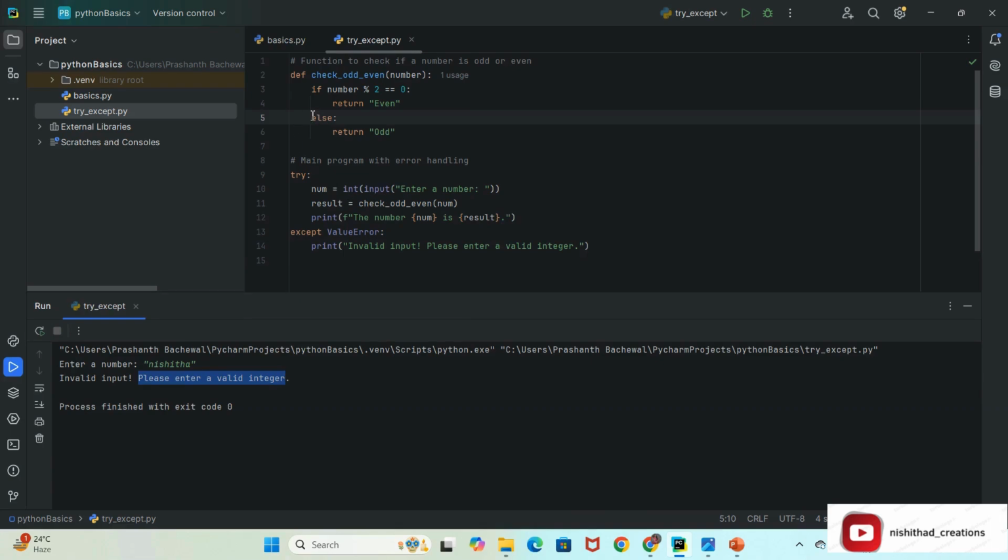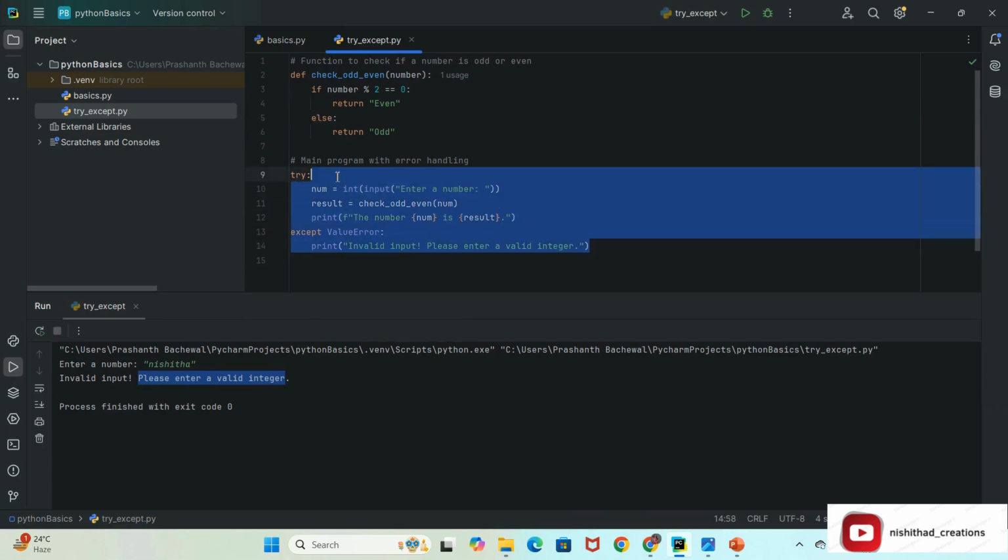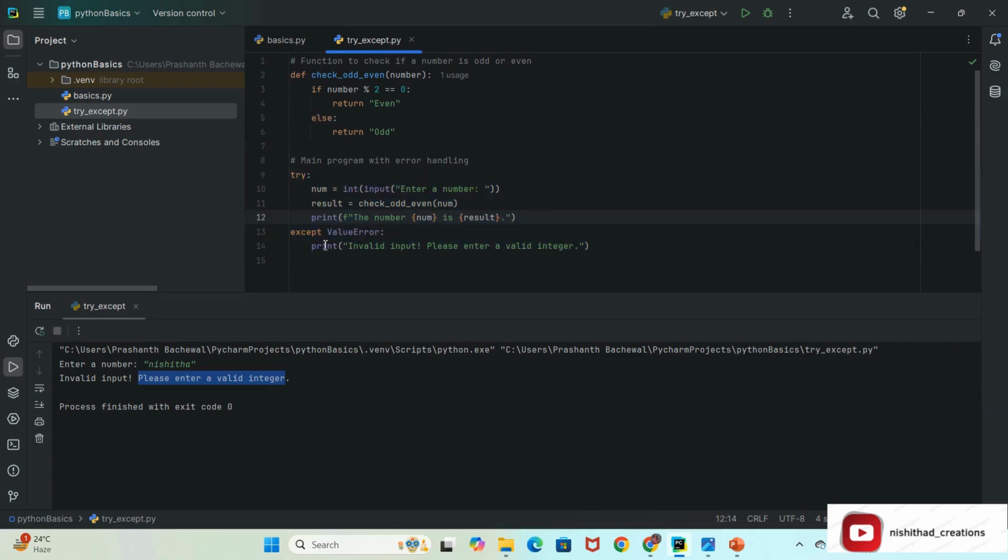In a large program, if you write a try except block like this and we get these issues, we can easily identify that the user is providing invalid input, and we'll fix it. Then I can run again. I will provide a valid integer now. I will provide 1. The number 1 is odd. So this is all about the odd and even function and the try except block. Thank you for watching.